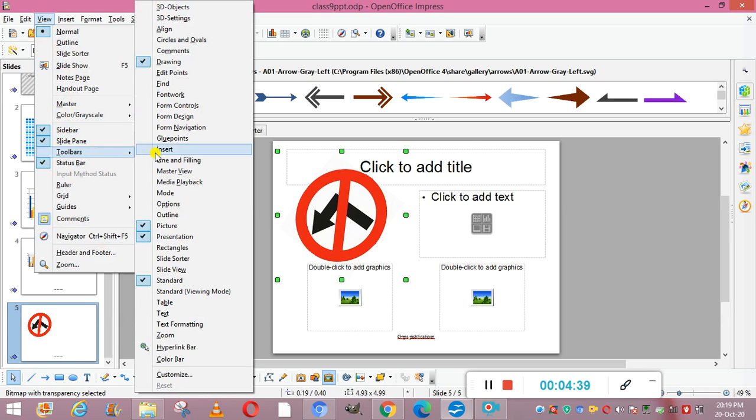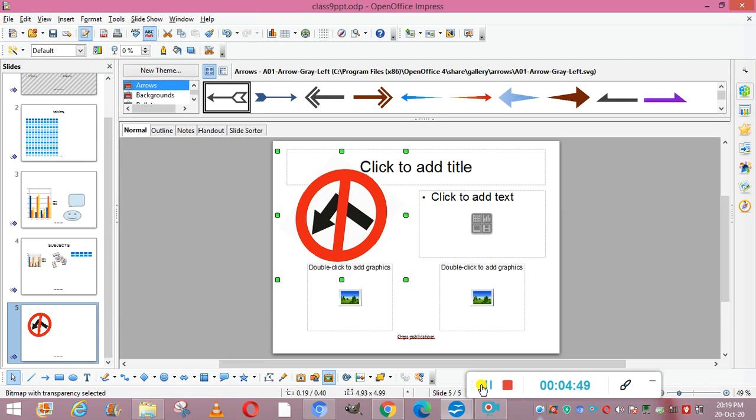Under this you can click on the picture option. Okay, this is your picture option. This has been already ticked, that means it has been activated. Now you can see here, this is your picture toolbar. This line is your picture toolbar. In this you have various options available.